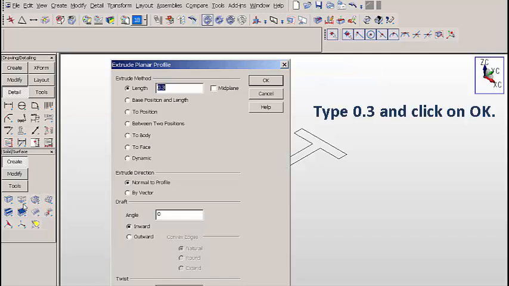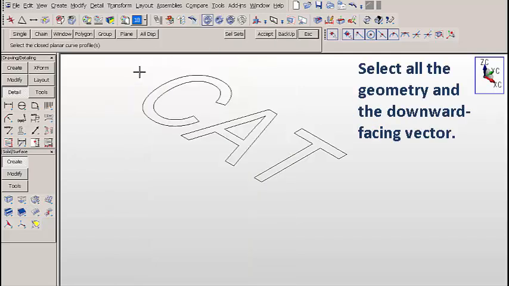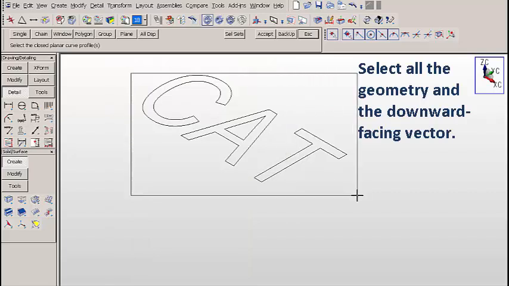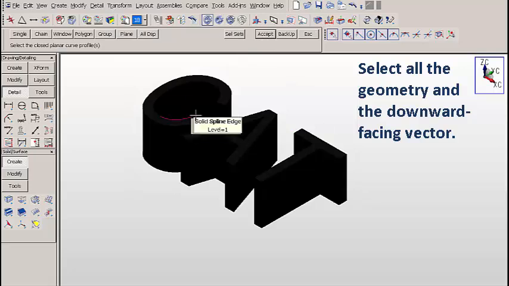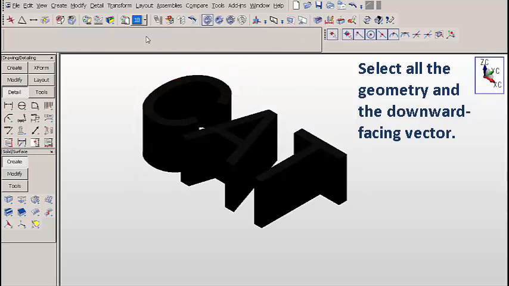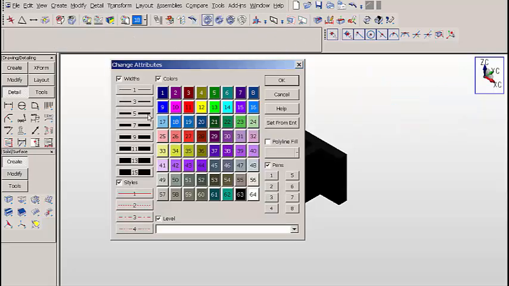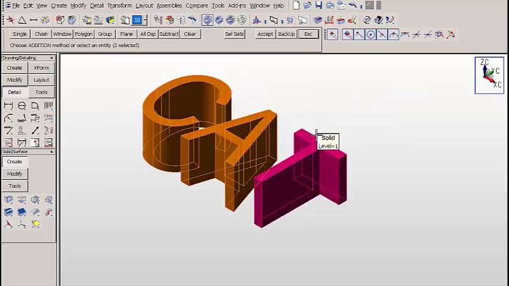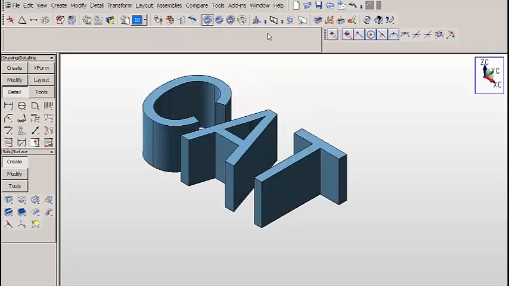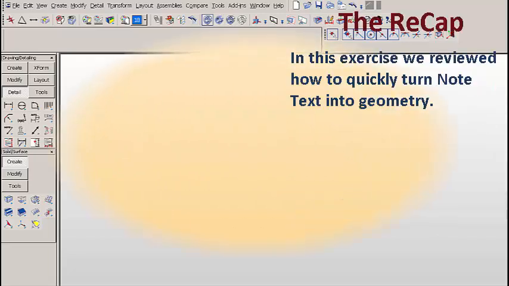Let's click on the extrude icon. We'll type 0.3 for the length. And then click on OK. And we'll select all of the geometry on the screen and a downward facing vector. We now have solids, and we can just lighten them up. We'll change to a lighter color so it's easy to see all of the geometry. And it's a very, very simple way to turn that into a solid.